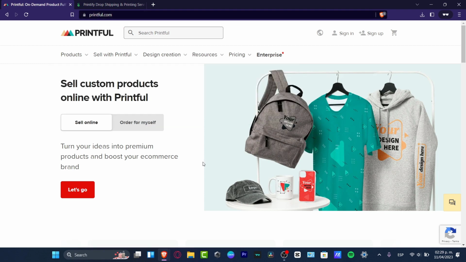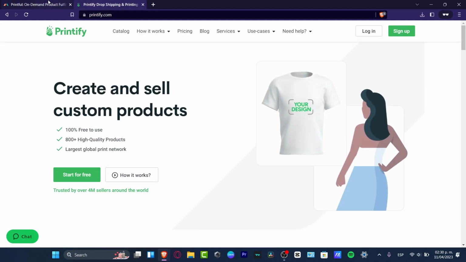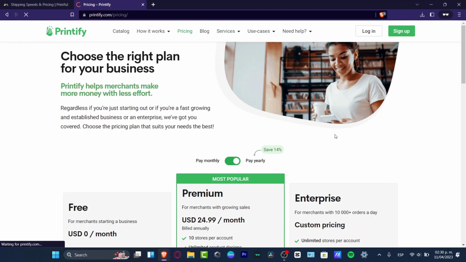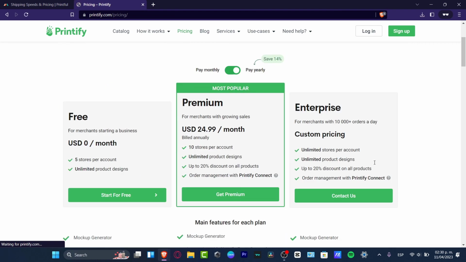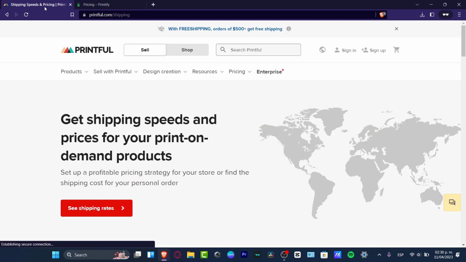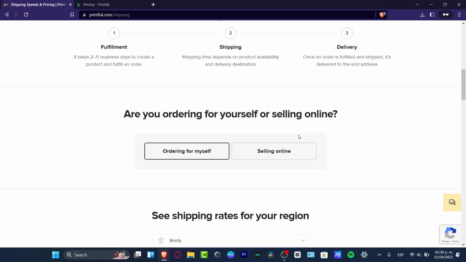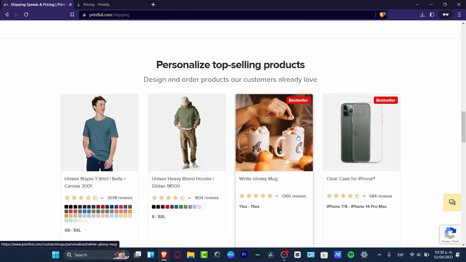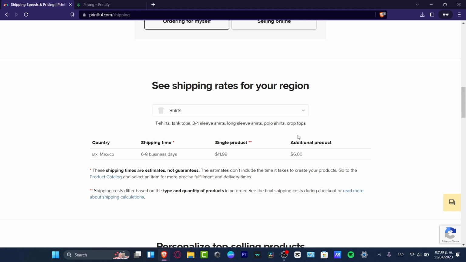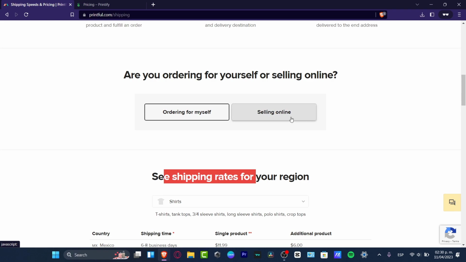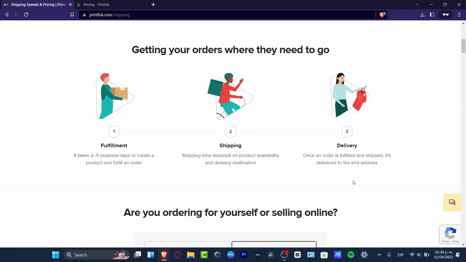The very first thing I wanted to look at, if I want to make a comparison between one application and another, is the actual pricing. So what I did here is I went into the Printful and Printify.com sections. Speaking about choosing the right plan for your business, we have a free version in Printify, a premium version, and an enterprise version. If I go back into Printful, I can scroll a little bit down and you can see that this one does not operate with plans. So that means that with each sale, we're going to be seeing shipping rates, selling online orders, the fulfillment, and the delivery.